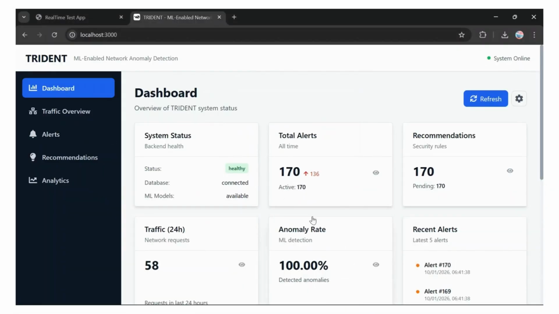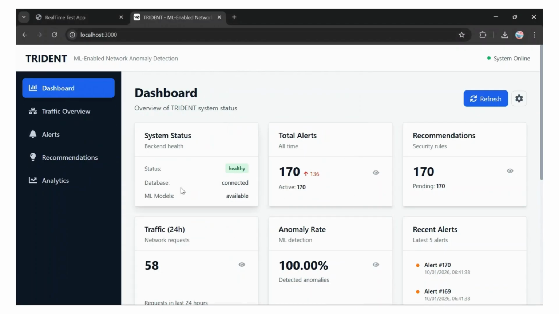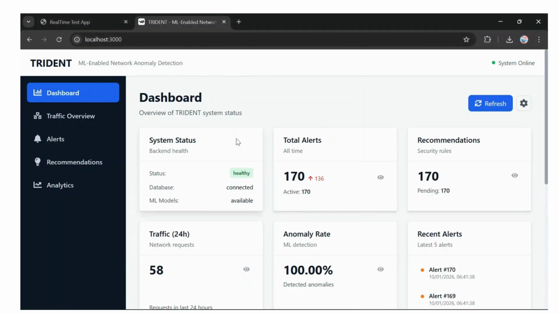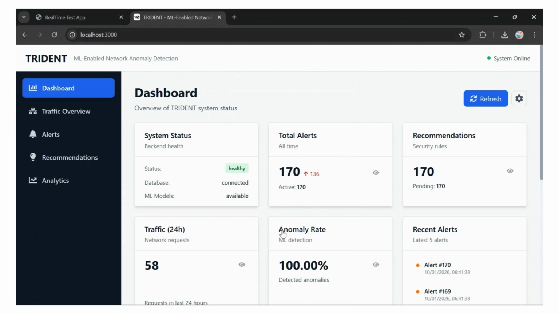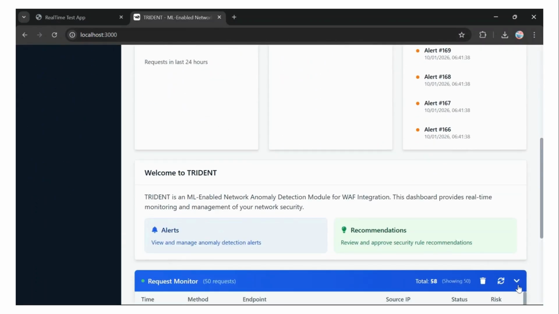Now let's see Trident in action. I'll walk you through each section of our dashboard. This is the main dashboard. At a glance, you can see system health status, showing backend and ML models are healthy. Total alerts generated by our ML system. Pending security recommendations awaiting approval. Traffic volume with a 24-hour sparkline chart. Anomaly rate, the percentage of traffic flagged as suspicious, and recent alerts with severity indicators.